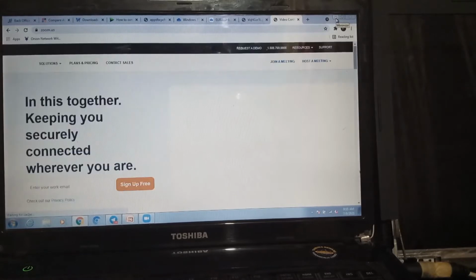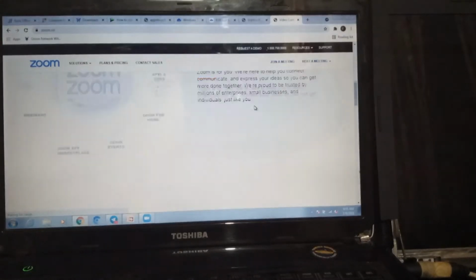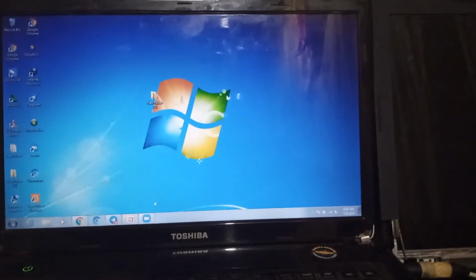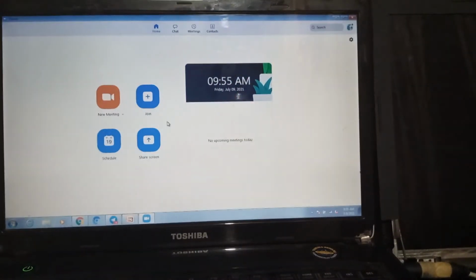If you're already logged into your Gmail or your Yahoo Mail, you can actually just log in using that. And when you log in, it appears like this. This is the interface. This is new meeting, this is join, this is schedule, and this is share screen. Then up here you have home, chat, meeting, and contacts. Then here is the setting, and this is the profile. And when a person is online, you see a small green dot on it. So this is how the interface appears.